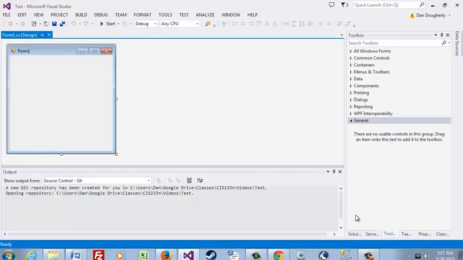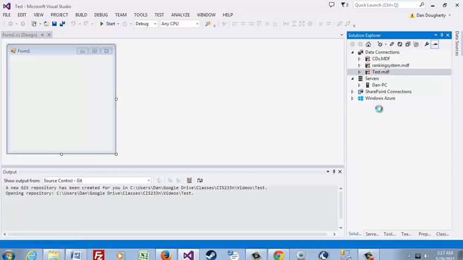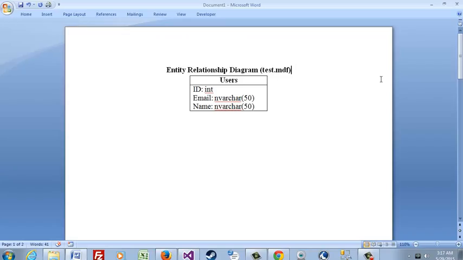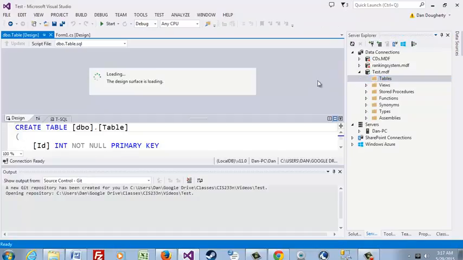Now let's go over to Solution Explorer. Double click on test.mdf and it will bring up test.mdf. Notice that we have no tables in the database right now. We've just created it. We want to have one table called users. So I'm going to add a new table and I'm going to call this table users.